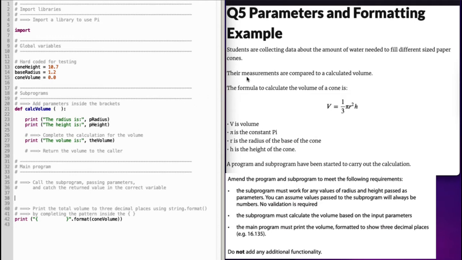So what they're doing is they want to create a program that basically calculates the volume of a cone. So people are collecting data about the amount of water needed to fill different size paper cones. They're going to compare those measurements to a calculated volume, gives you the calculation. So what they're asking you to do is to complete a program and a subprogram to work out that calculation.